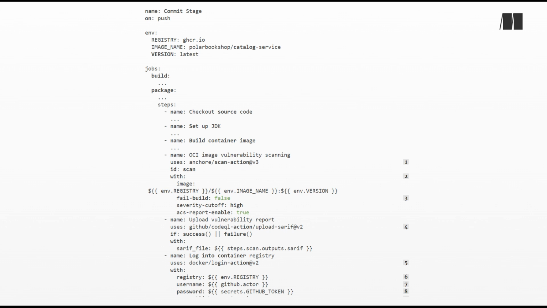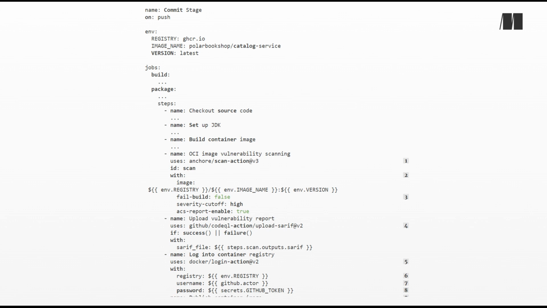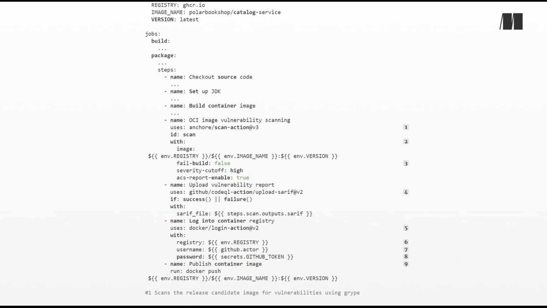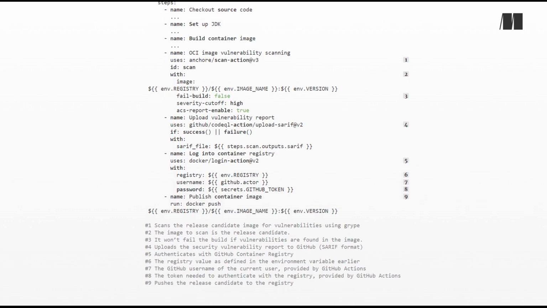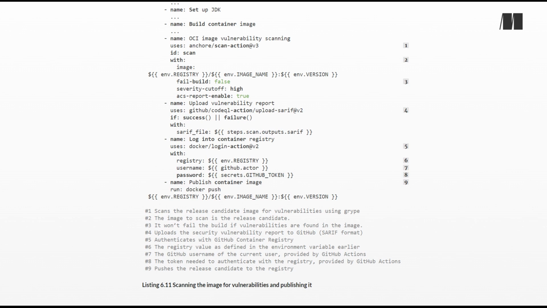After packaging the application as a container image, let's update the commitstage.yml file to use Grype to scan the image for vulnerabilities and publish a report to GitHub, similar to what we did in Chapter 3. Finally, we can authenticate with the container registry and push the image representing our release candidate. Listing 6.11. Scanning the image for vulnerabilities and publishing it.